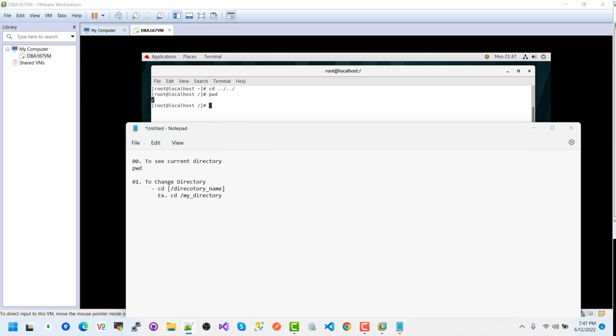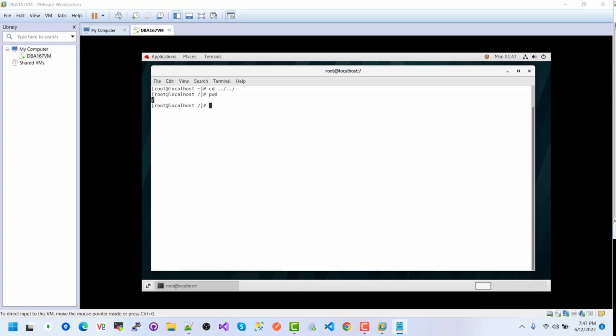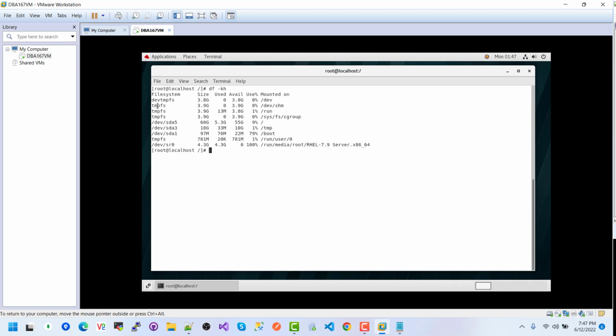Step 2, to display the amount of disk space file available. Just clearing the screen. df -k. Here we can see the possible spaces of this machine's files. So here we can see the directory.